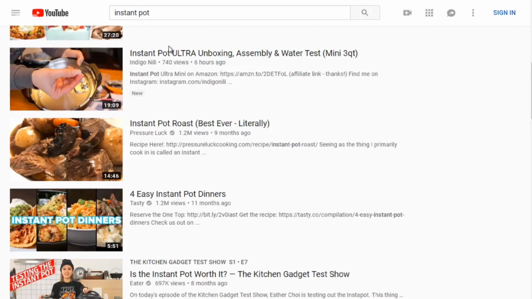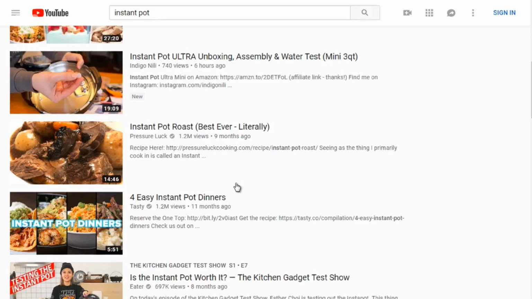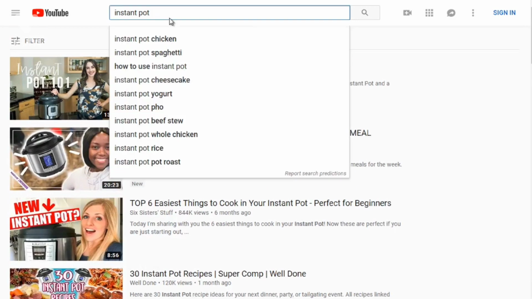So if you scroll down, it says Instant Pot Ultra. All right. So if we go back here, Instant Pot Chicken is definitely a top one. Instant Pot Spaghetti, how to use an Instant Pot. Instant Pot Cheesecake, Yogurt, Pho, Beef Stew, Whole Chicken, Rice, and Instant Pot Roast. So these are highly searched keywords.